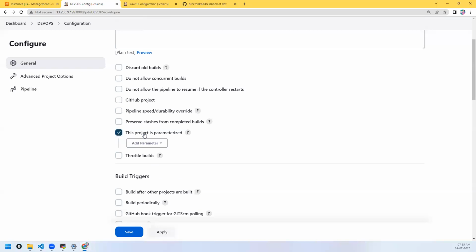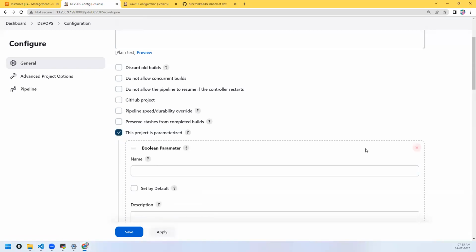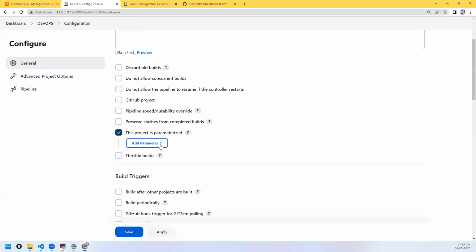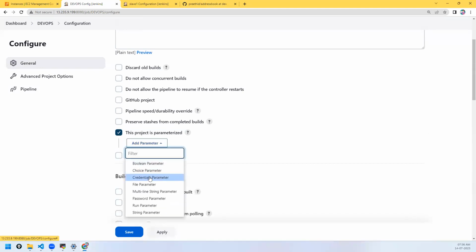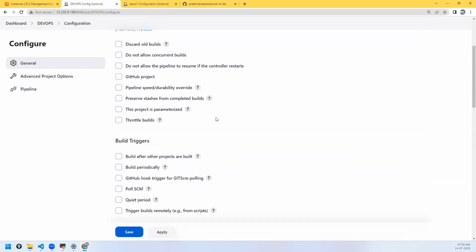This project is parameterized, meaning you can pass some Boolean value, or let's say some input, some text parameter. You can do a choice parameter, credentials, or a file, or a string parameter, just text. You can do many things, but like I said, it's a manual effort. You have to do it from the UI, and every time you have to modify it here.